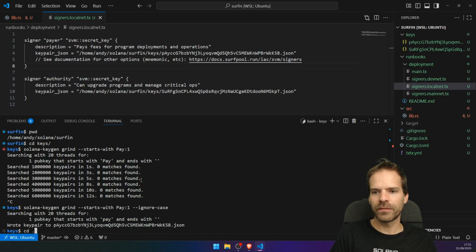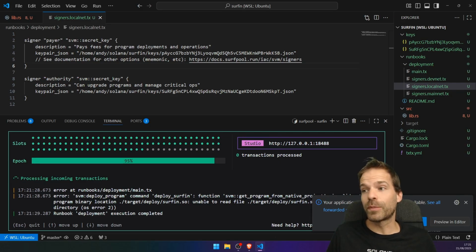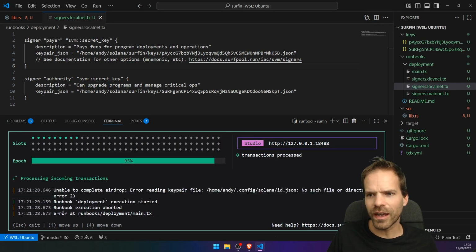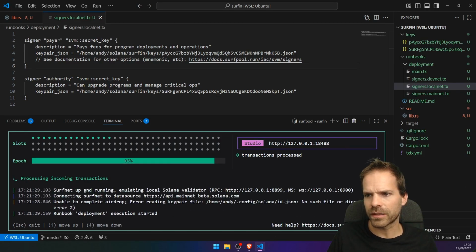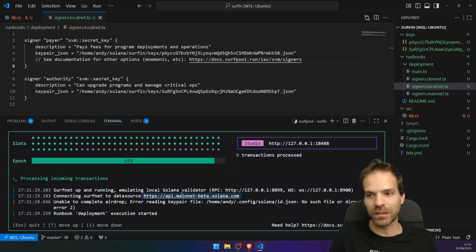Okay, and then we're gonna start Surfpool again. And then your application is running on port 8899. Yeah, that's the RPC. And then it also starts one on this port. That's the Studio. Cool. So this time I still see errors, but emulating local validator. Yeah, that's what I said. That's the local validator on this port, WebSocket on this port, connecting SurfNet data source. That's the RPC that it queries the data from. So if we need something from mainnet, that's where it gets it from.